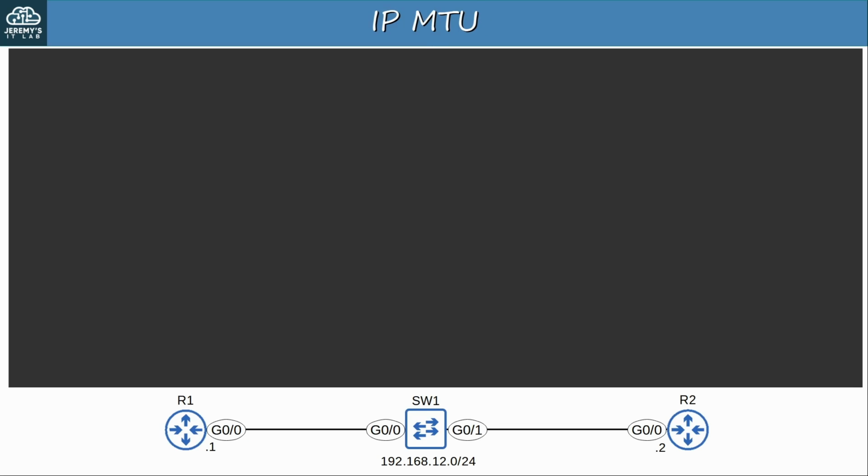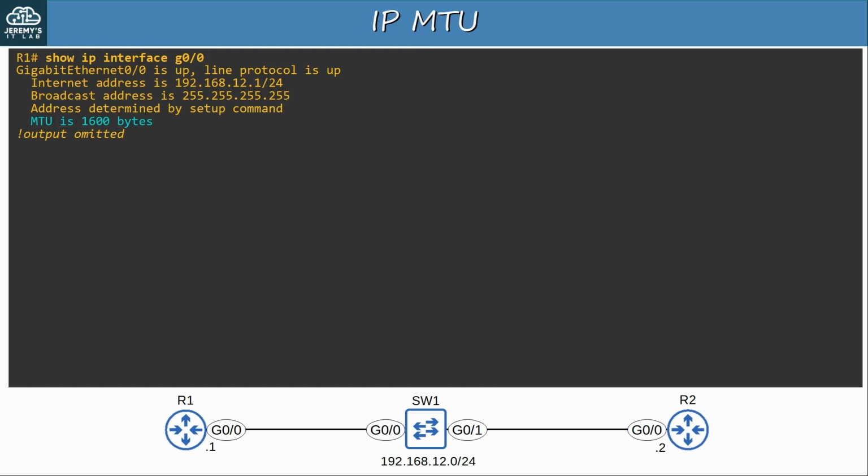Now let's see how to configure the IP MTU. First, I used show ip interface G0/0 to check the IP MTU of R1 G0/0. Note that it is 1600. The default is 1500, same as the Ethernet MTU, but because I configured the Ethernet MTU of G0/0 to 1600, the IP MTU was automatically adjusted.